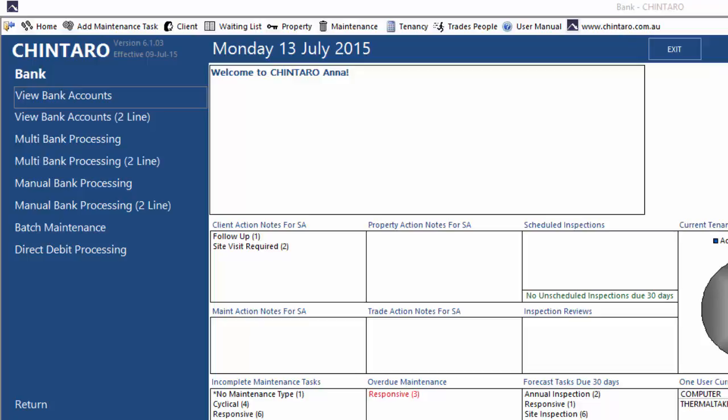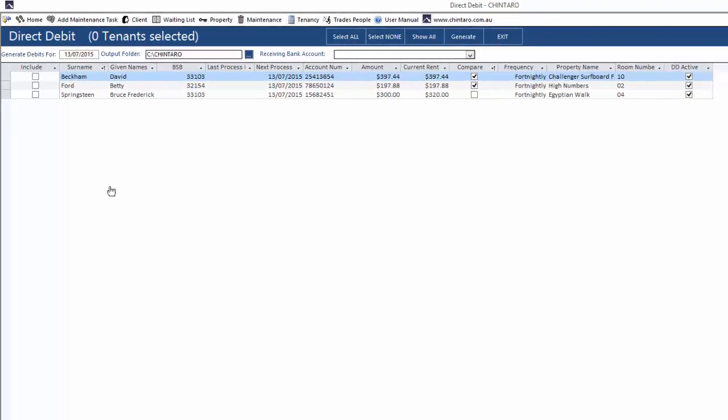If they're on more secure incomes or they're retired and they are in an aged care facility, you might use this. So when we click on direct debit processing, we can see these debits set up here. We have set up 3 debits here for David, Betty, and Bruce. And before we have a look at this form in detail, we're going to have a look at one of their tenancies.